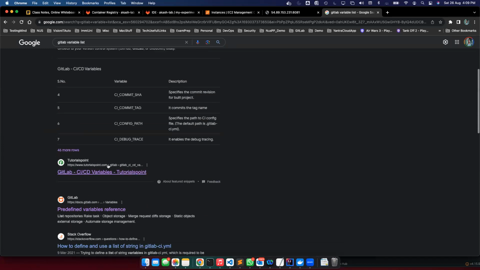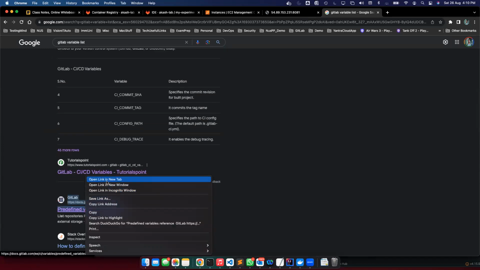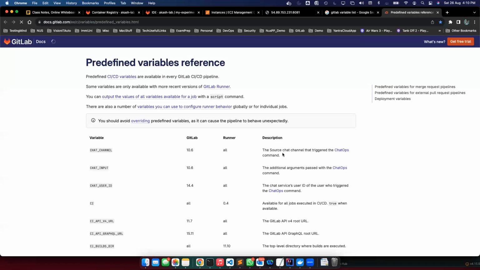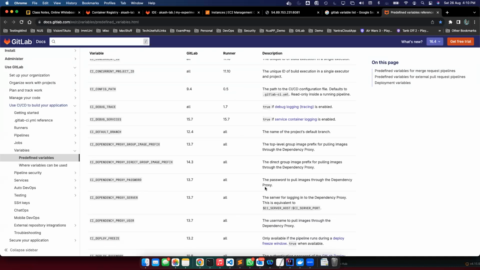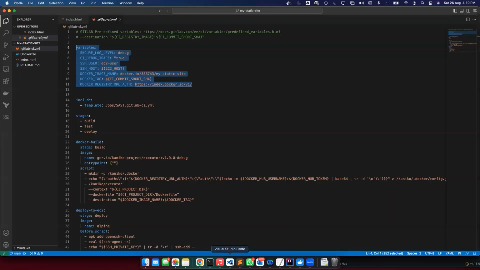This is the predefined variable reference. So there is this list of predefined GitLab variables available for you to use. You can use them directly. You don't have to define them. But you also have an option to define your own GitLab variables. That's what I have done here.